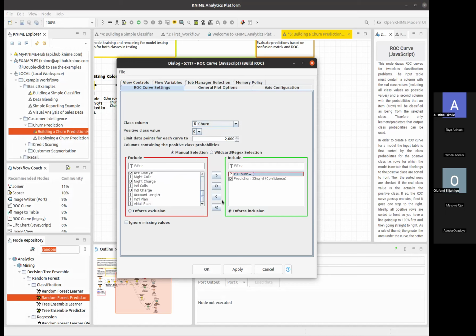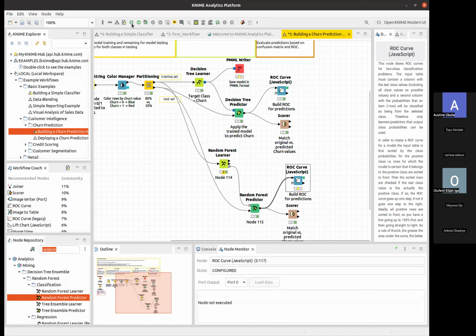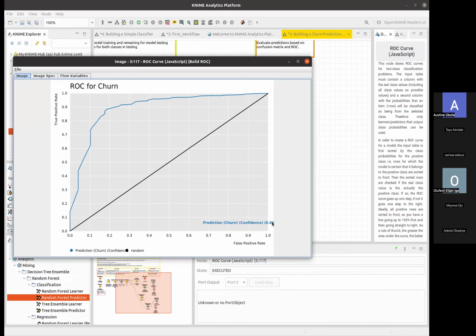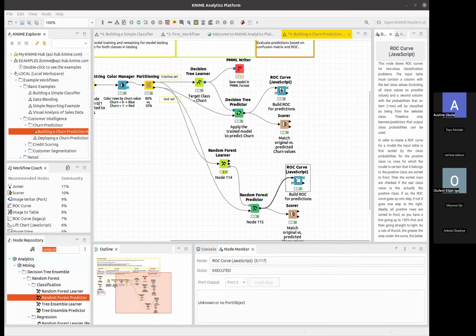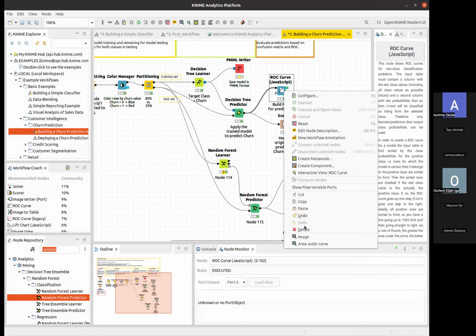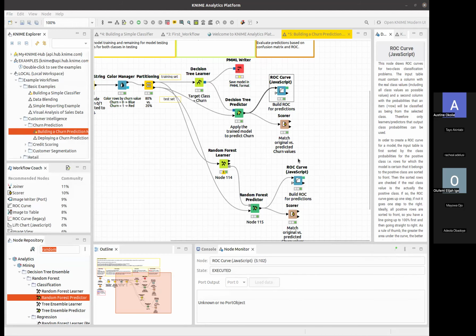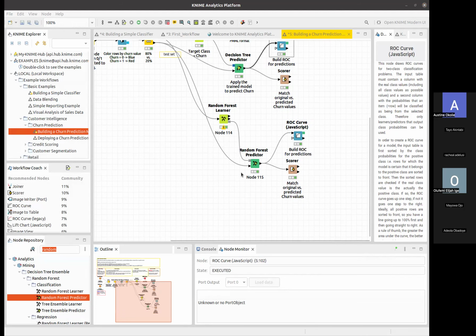Let's see. I don't know if it will work for the confidence, but okay, it works. Yeah, we have almost the same. Now we have 0.89. The other one was, I think, 0.891 or something. Okay, then pretty much looks like the decision tree gives us a better overall ROC, but it's not too far from what we have in random forest.